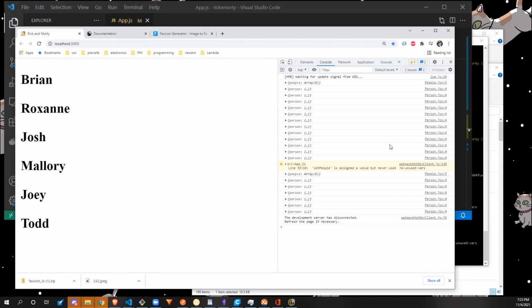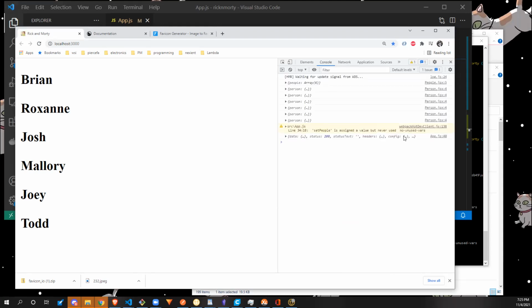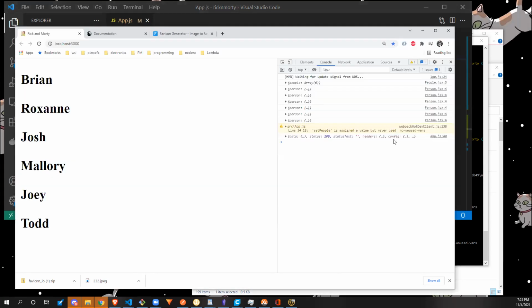And we're looking for this app.js line 40. So you'll notice it's app.js line 40 here. Console log res, right? Just in case you're wondering what res is, it's an object. Nothing more, nothing less. It's just an object.